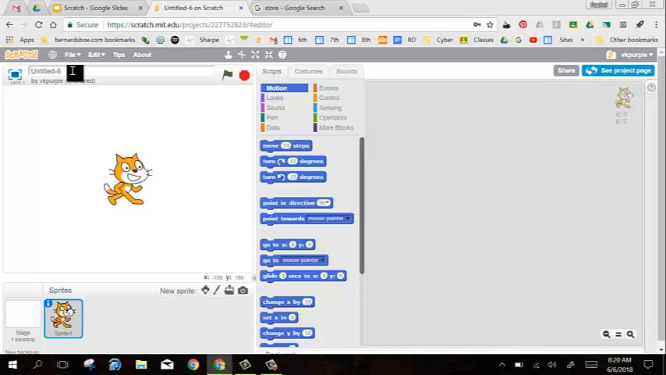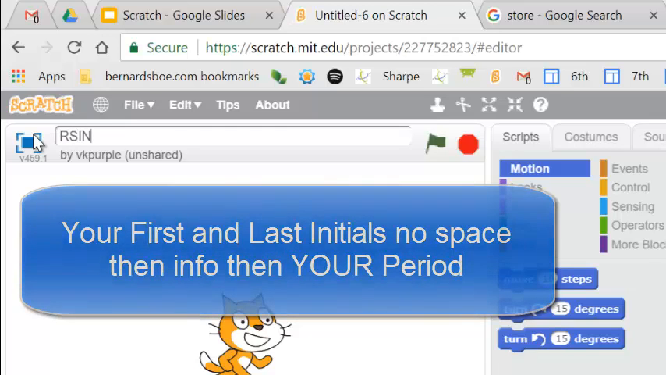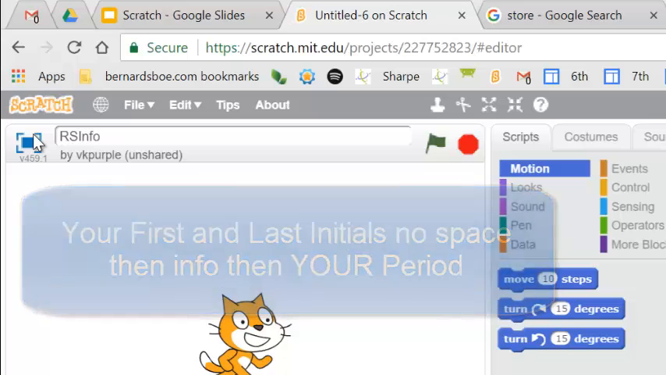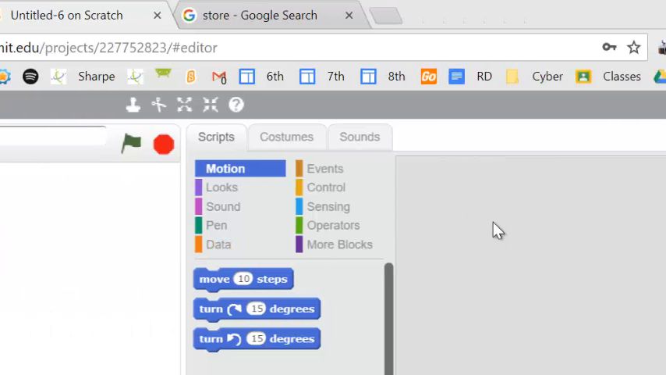Your infomercial is going to be called your initials, info, and your period. So 3, 6, or 9 based on what period this is. I am going to call this cycle 6 because you are cycle 6. So the first thing you're going to do is make sure that you saved it. Make sure you are also signed in to Scratch.